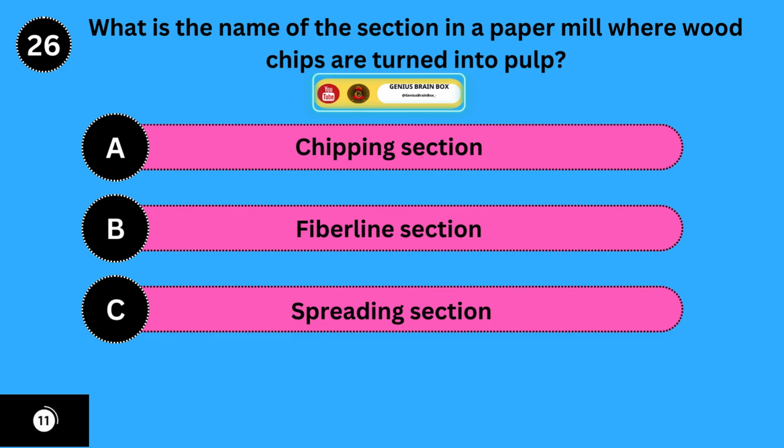Option A. Chipping section. Option B. Fiber line section. Option C. Spreading section.